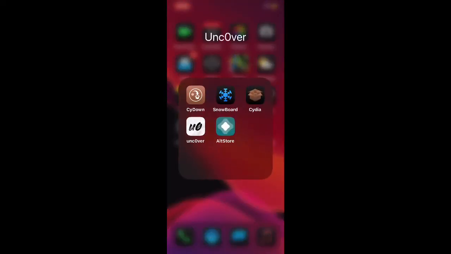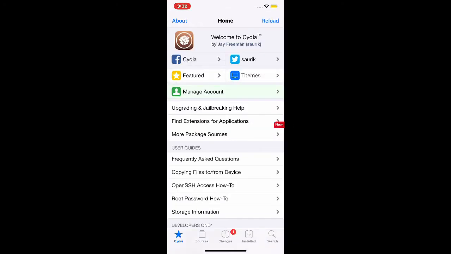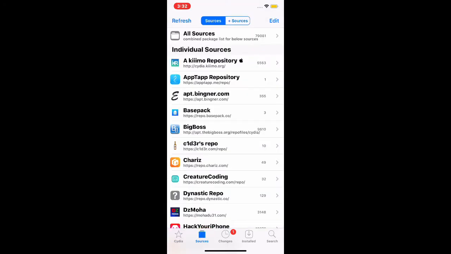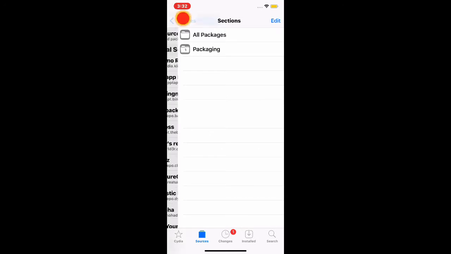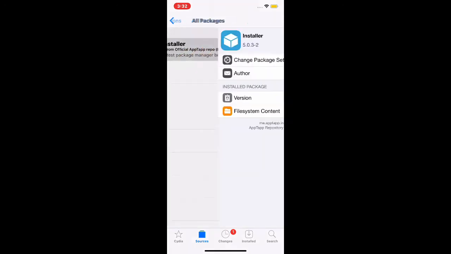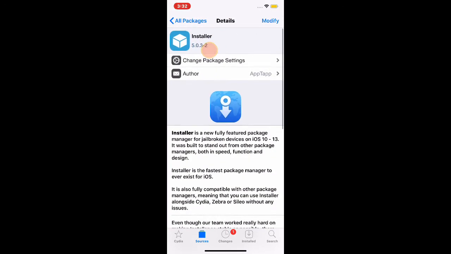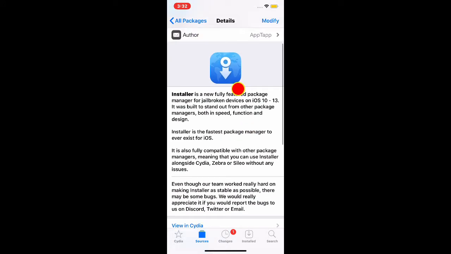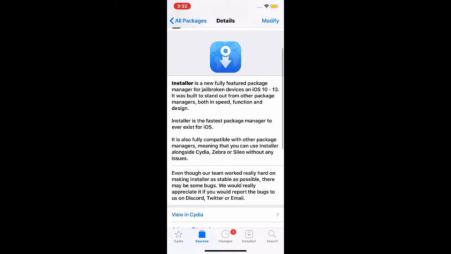The first thing we're going to do is go to Cydia and let Cydia load. Once it loads up, this is the repository that you need to download Installer 5. As you can see, it is added to my device. Once you add it, just open it, go to All Packages, and there is Installer. As you can see, it is Installer 5.0.3-2, and there is a picture of it.